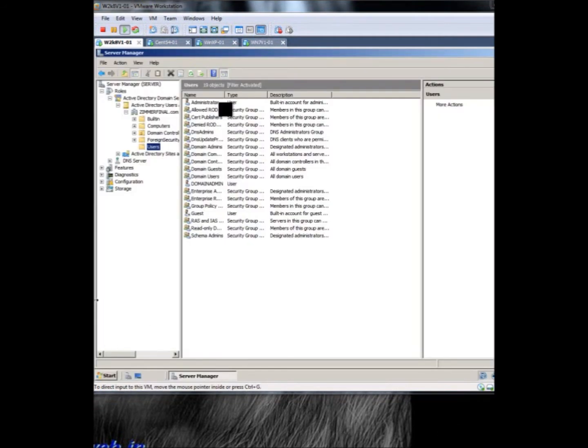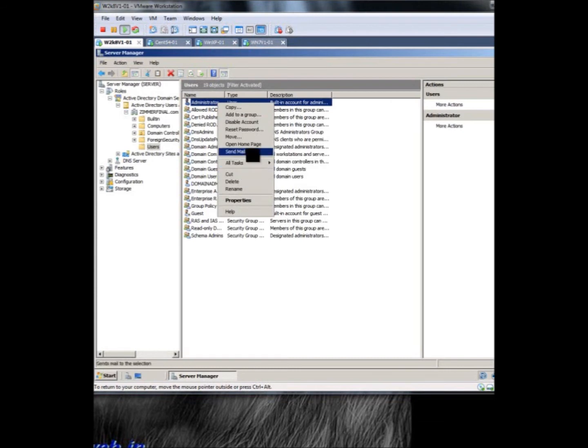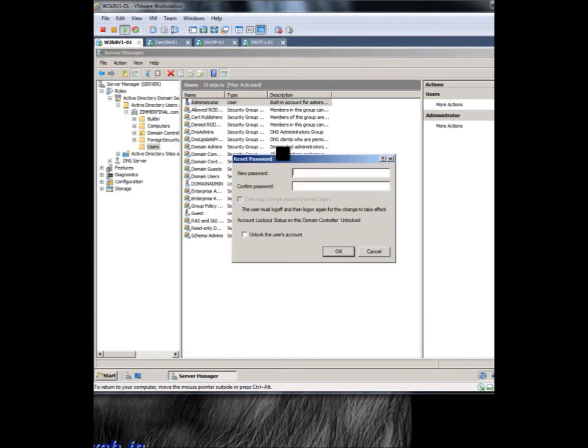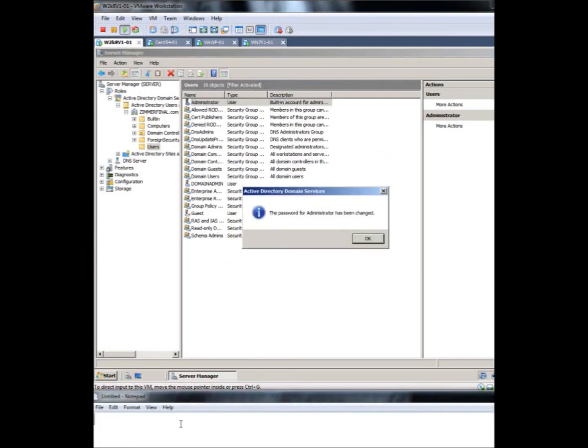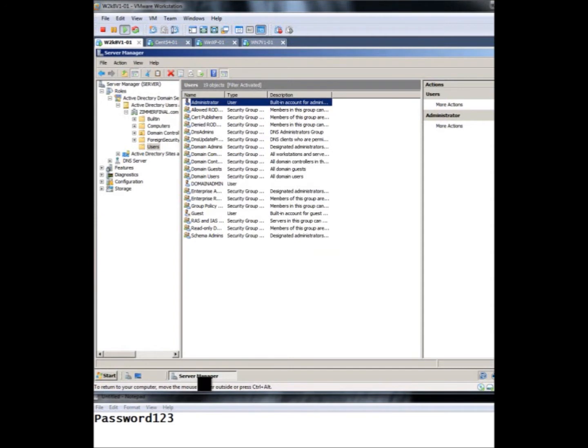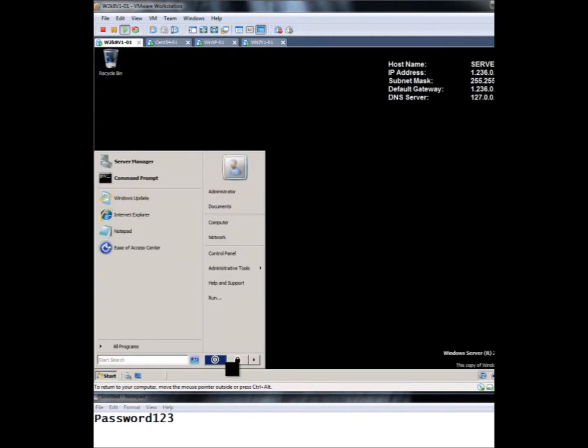Now that we are logged in, just to verify that the password is still password 123, we'll reset the password. PASSWORD 123. PASSWORD 123. Password has been changed to password 123, just as it says at the bottom. Now we are going to shut down the computer for the next step.